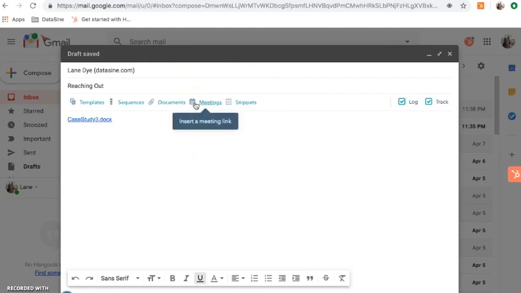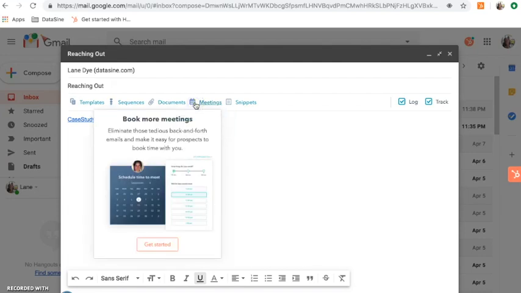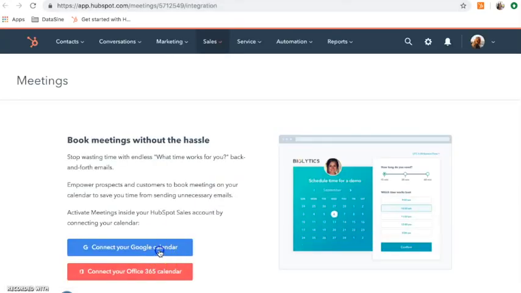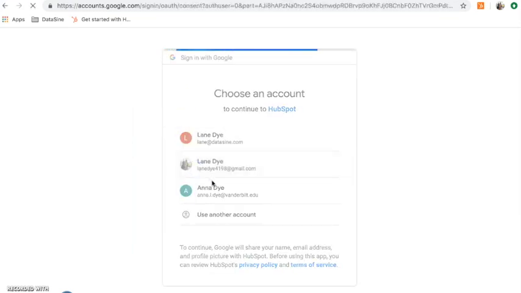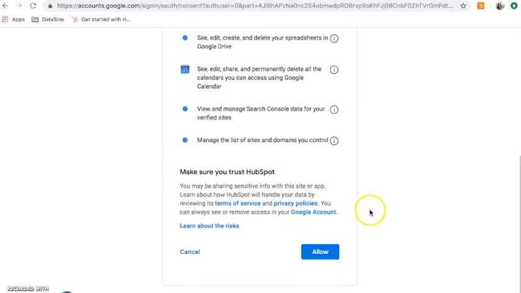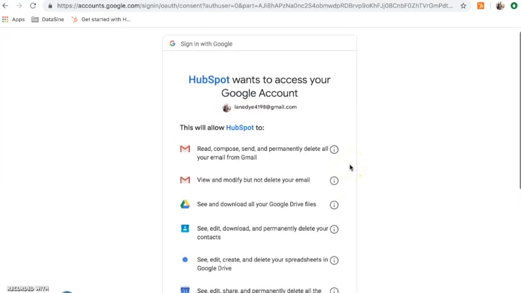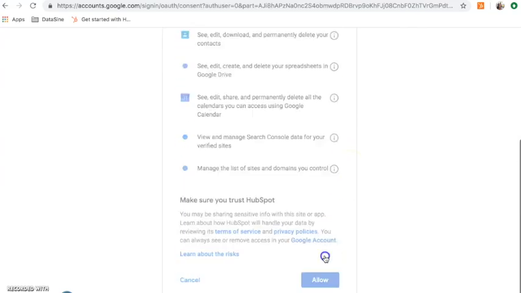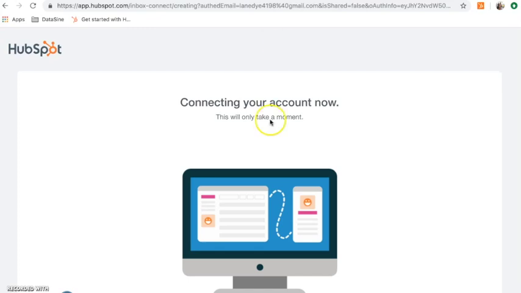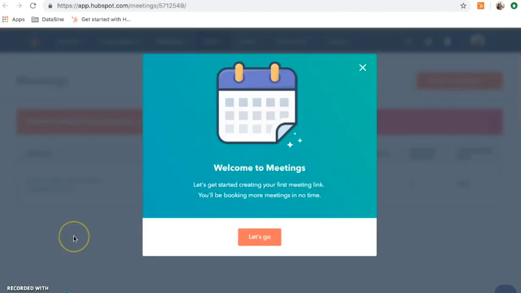The next area on the toolbar is meetings. You can actually book meetings through a HubSpot link by connecting your Google Calendar. If you click Get Started, I'm connecting the Google Calendar, and now my customers will be allowed to create meetings with me directly through the email. HubSpot will log it, and it will also be logged within my Google Calendar. And this is free.